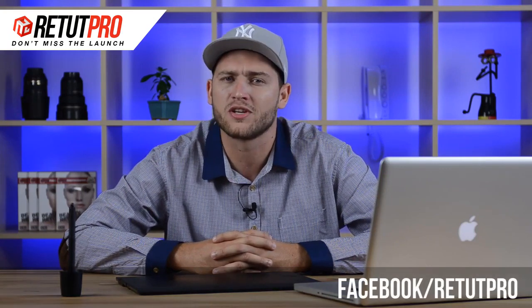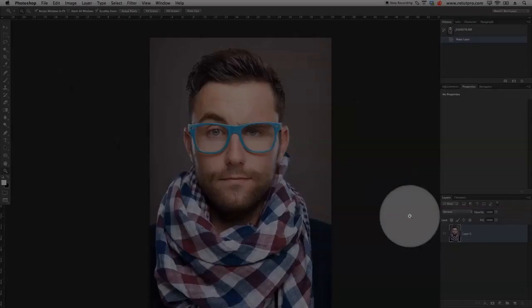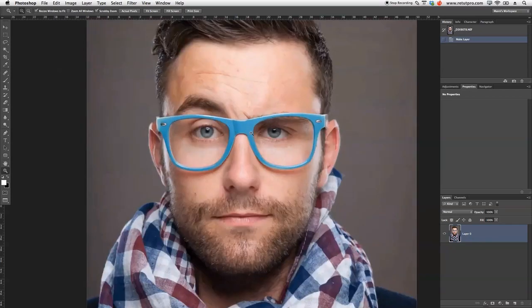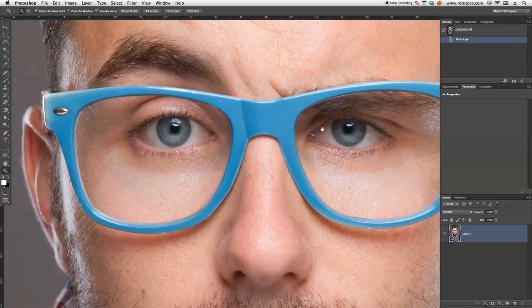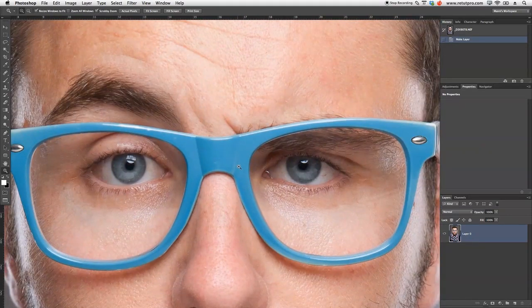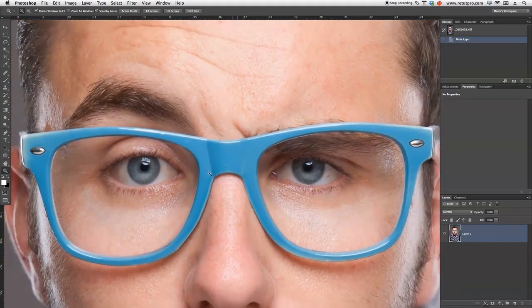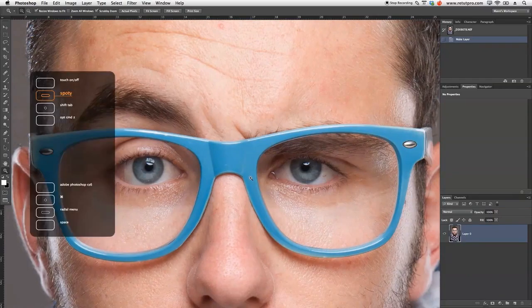In this tutorial, I'm going to show you guys how to easily change someone's eye color with Photoshop. Let's get started. As you can see, I've already loaded the image into Photoshop. In the layers panel, we just have the single layer 0. I'm going to zoom in a little closer to see everything nice and big, and we can work directly in the pupil area.